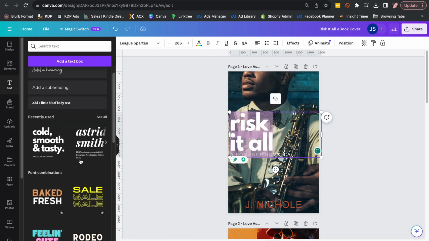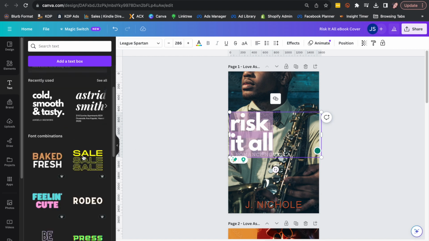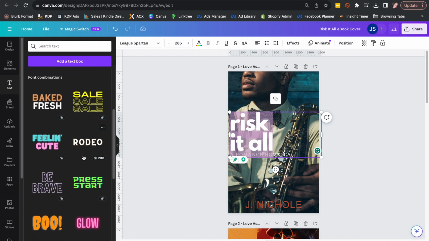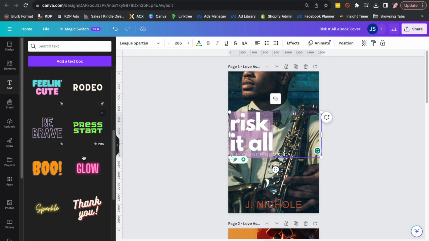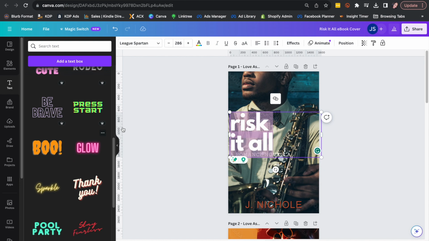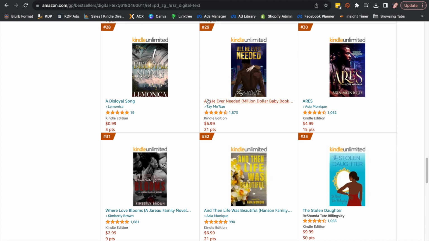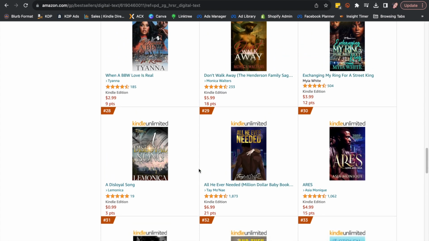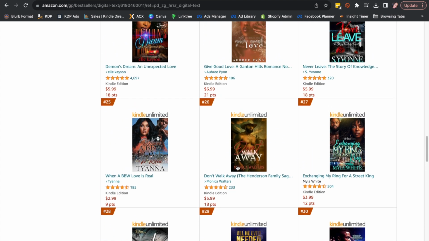So sometimes I'll either go through the text that they have available here, the combinations that Canva has, and select one of those, something that goes with the vibe of the book. And another thing when you're looking at text is you want to make sure that you are in alignment with some of the text that you have on the books that you're seeing here.